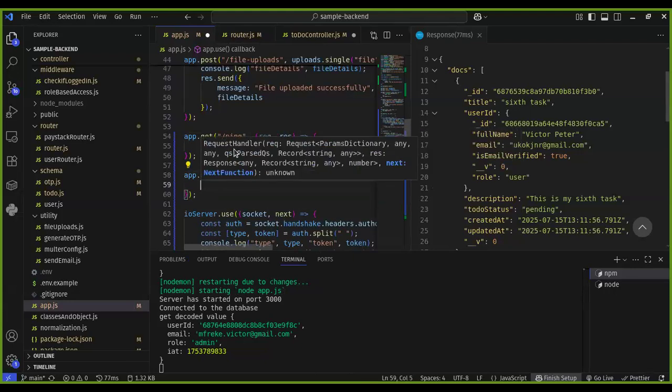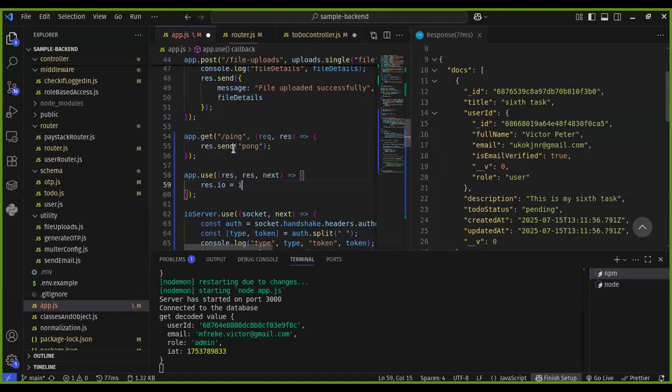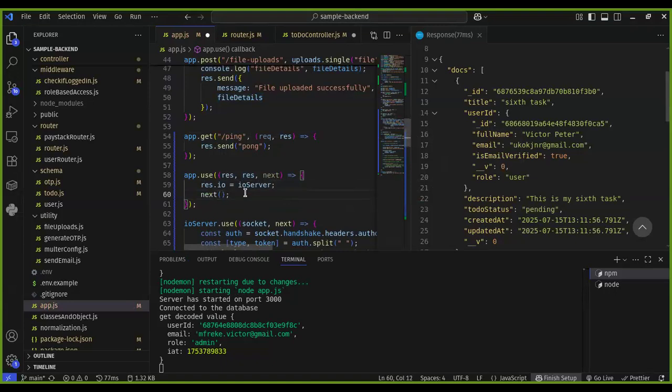Then we'll say that res.io should be equal to the IO server. Then after that, we call our next. Sorry, this is supposed to be req.